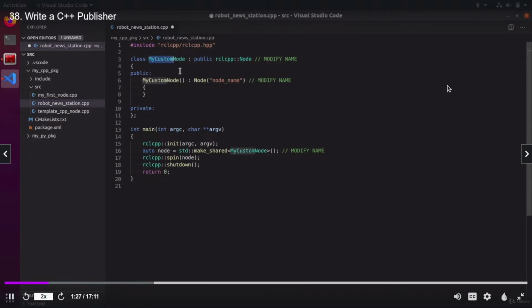So let's rename the class RobotNewsStationNode. Okay, we can replace it here, and robot_news_station for the name of the node. Okay, so here you have a good structure for your node. And now we will create the publisher inside the constructor like we did for Python.